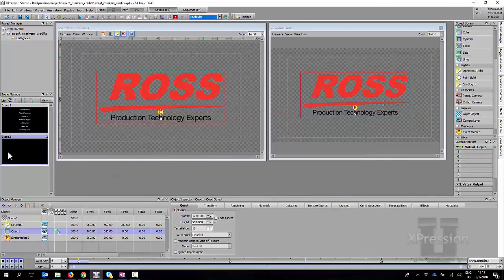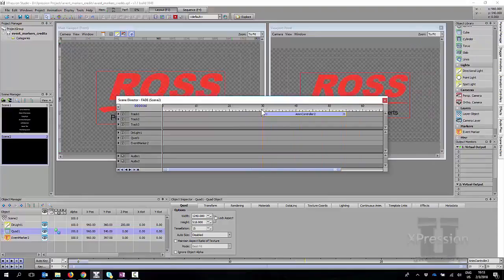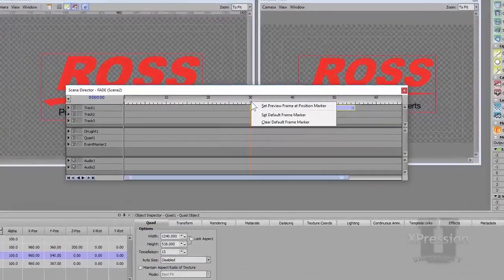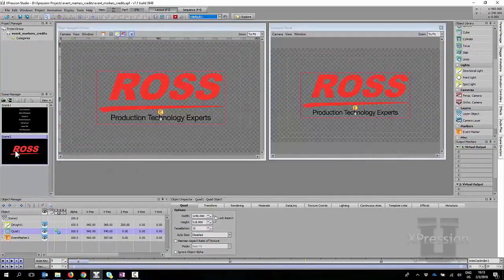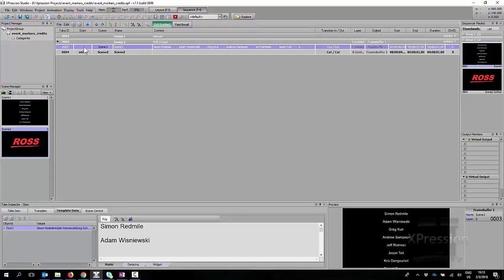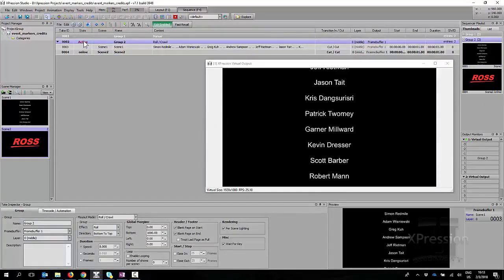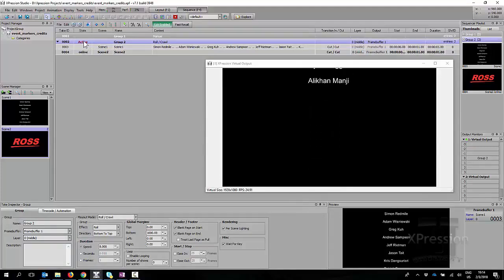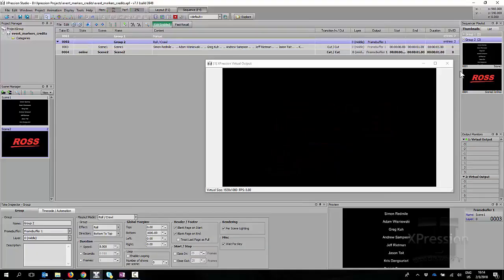Close that down, and you can see here my logo isn't showing. So another little trick is if you go to the fade there, if I move this here, and at the top here I right click and say set preview frame marker at position, you'll see now my thumbnail is actually updated with a picture that actually has the logo in. And so now if we play this, there we go. And of course you can keep playing around with that until you're satisfied.